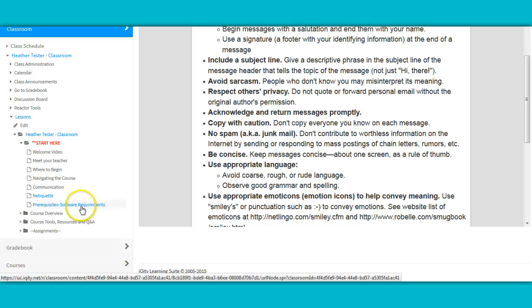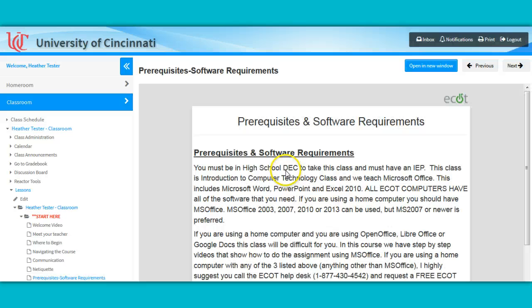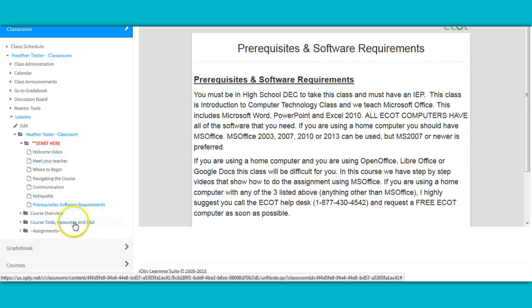And then finally the prerequisites and software requirements. Since this is a computer class, if students are using an ECOT computer, they have everything that they need, but if they're using a home computer, they need to know that they will need to get Microsoft Office. If they can't get that, they can use OpenOffice, but this just reminds them of what they need and how they can get it, and also reminds them that this is a high school class for DEC or special ed students with an IEP.